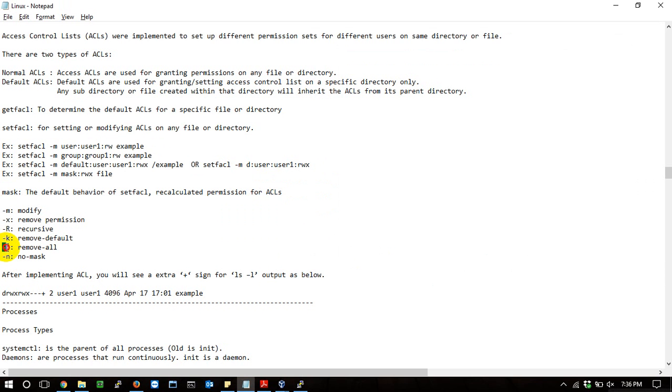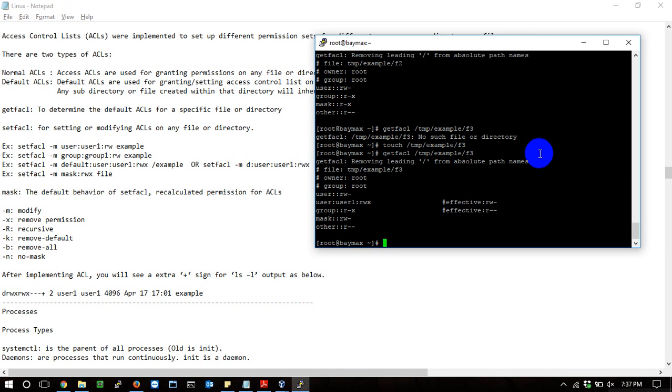And the -b option is used to remove everything. The -k option removes only the default permission, not the normal ACL. It will remove default ACL only, but the -b option will remove all the ACLs. And the -n option is used for no mask value. If you set no mask, then no one can execute or use the file. So we are not going to use the -n option over here.